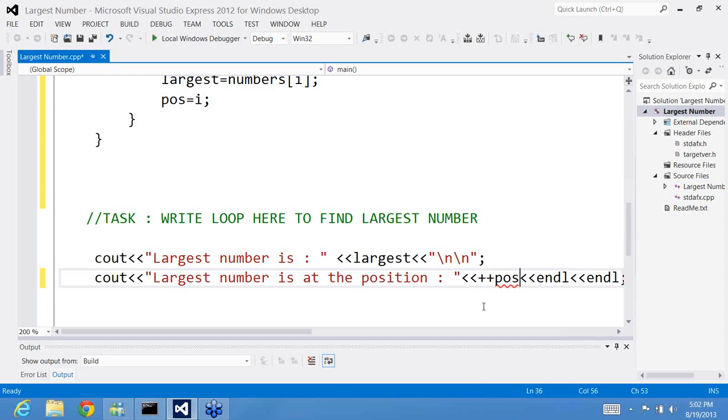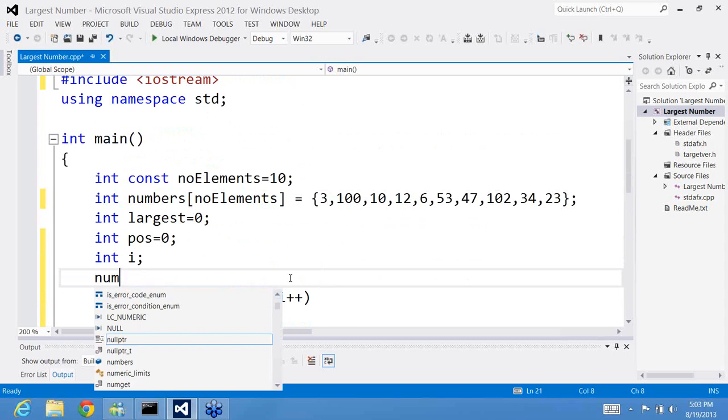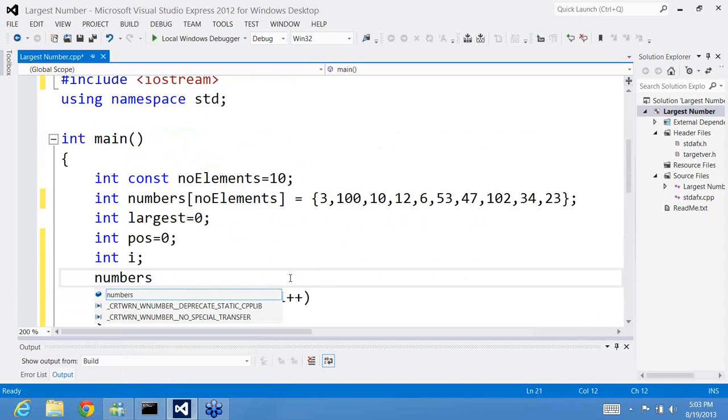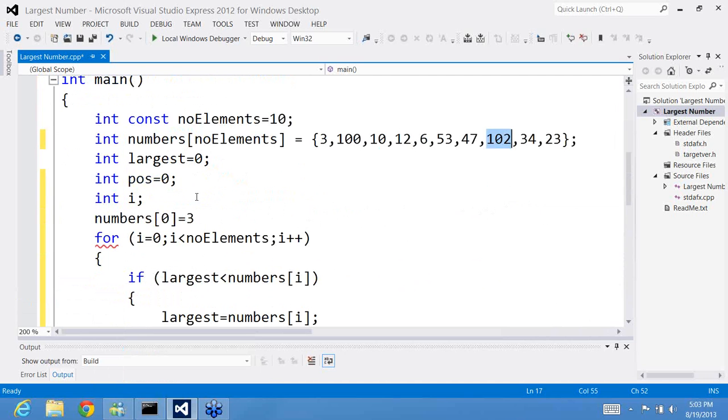So why do we need to do plus plus? Because in the list, the array starts from the value 0. So 3 is the first element in the list. The first element in the list is 0th. So when I say numbers, 0th cell, the 0th value is 3. But the position of this is 1. So here, when the number is 102, the position in the list is 8, but the value of i is 7. So that's why I need to increase it, because the index starts from 0 and the position is 1 more than the index.